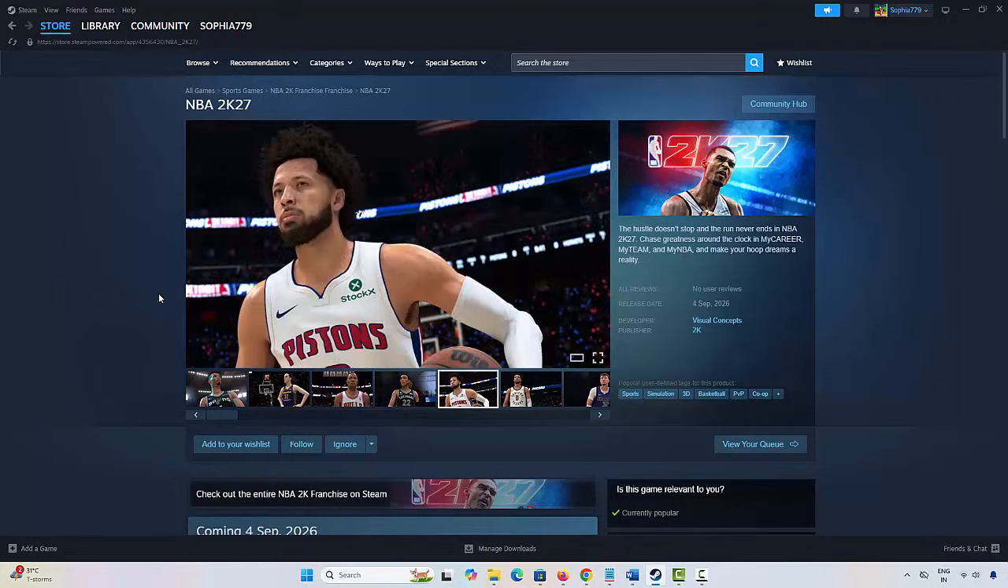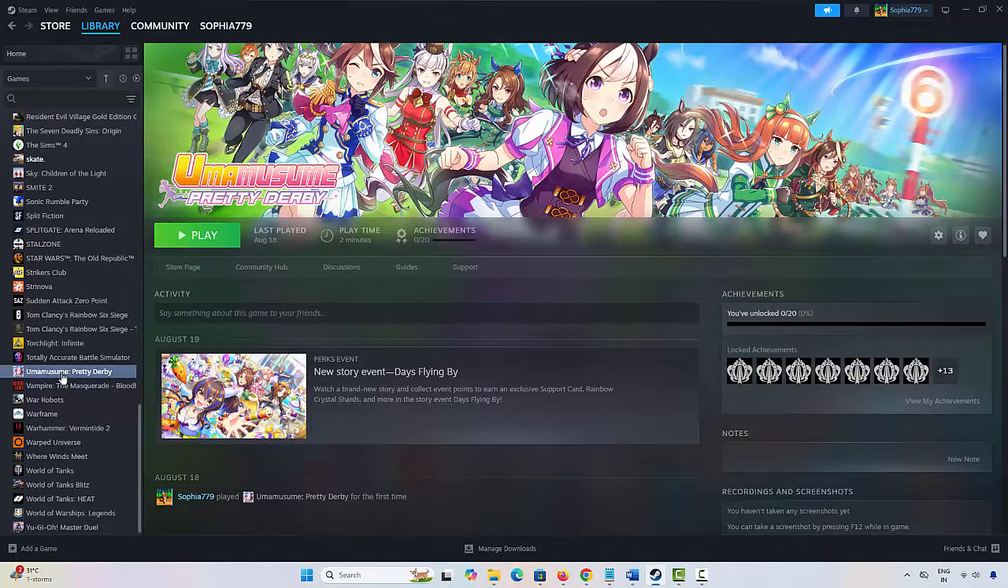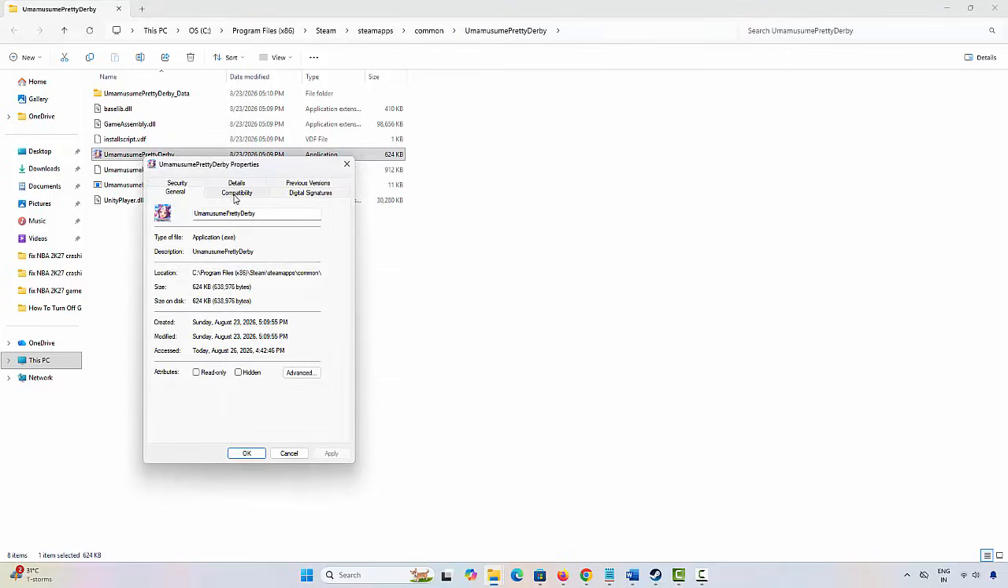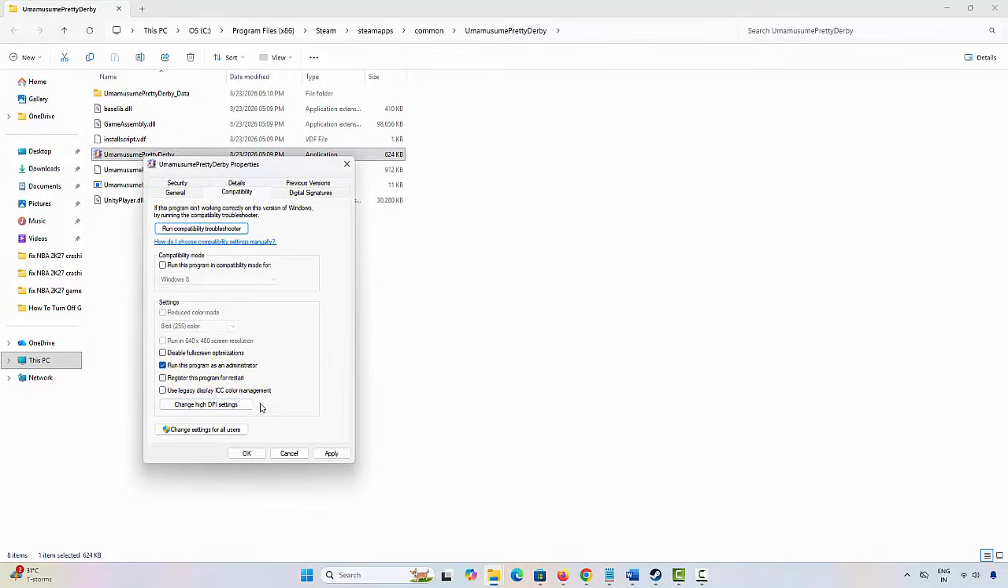Next solution is to run the game as administrator. So for that, go to Steam, under library section, select your game. Here I am showing an example. Now right click on it, click on manage, click on browse local files. This will take you to the game folder where your game has been installed. From here, you have to select the game exe file, right click on it, click on properties, click on compatibility, and here select run this program as an administrator, click on apply and OK, and after that launch the game and check if it's working.